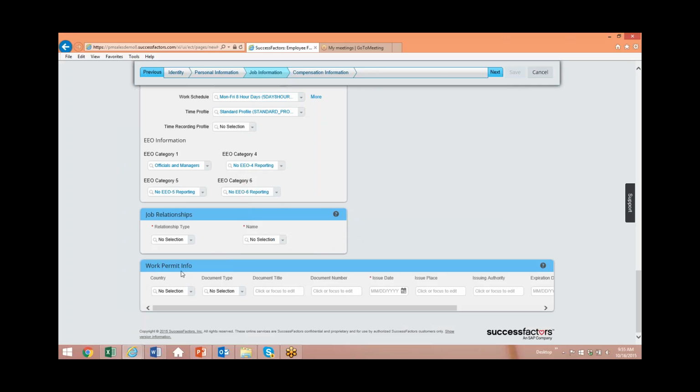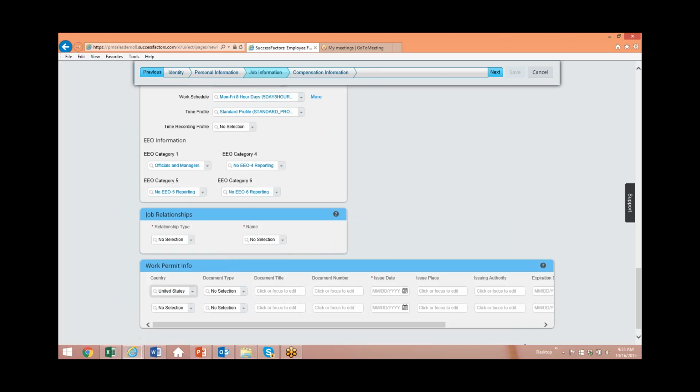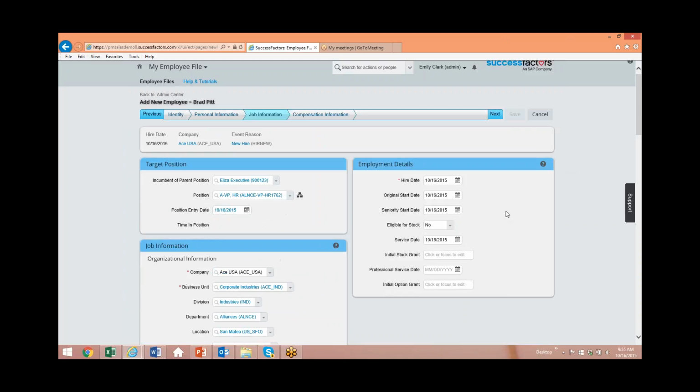And then we have also work permit info. So here, if I'm looking for, say, the US, this would be for your I-9s to make sure they have the proper documentation here. Okay, all right, so let me just quickly put something in here for now. And then we also have employment information. So this is all your start dates, hire dates, any kind of seniority dates, and if we need information around stock grants as well.